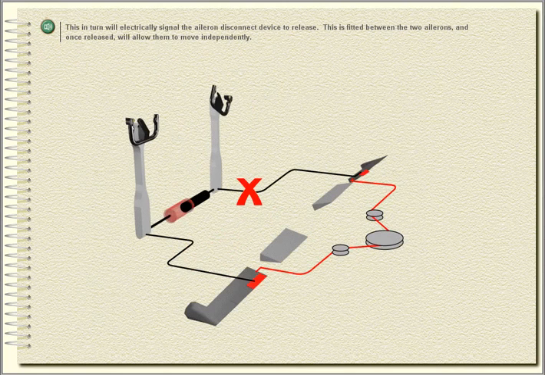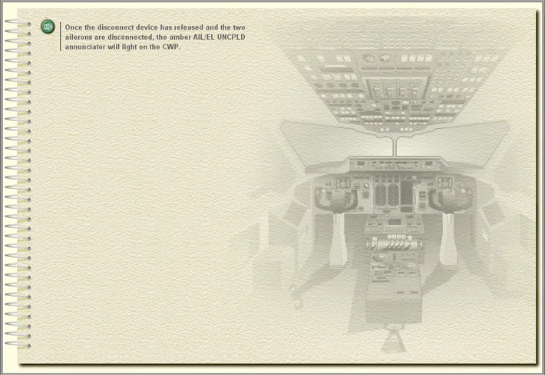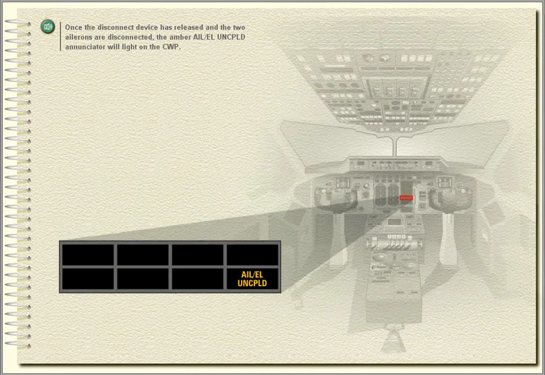This, in turn, will electrically signal the aileron disconnect device to release. This is fitted between the two ailerons and, once released, will allow them to move independently. Once the disconnect device has released and the two ailerons are disconnected, the amber aileron elevator uncoupled annunciator will light on the central warning panel.